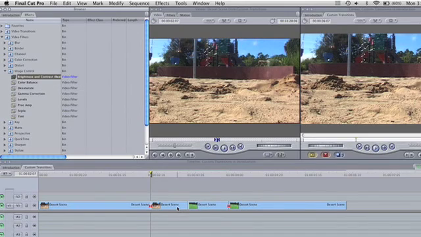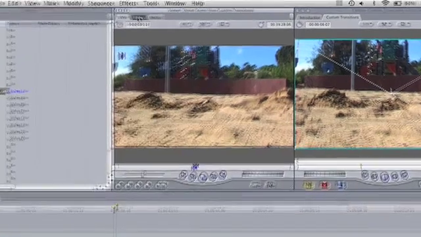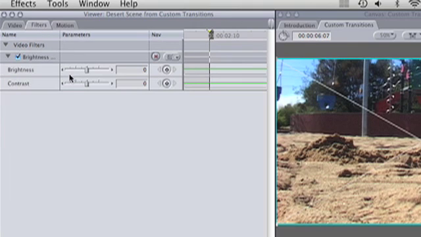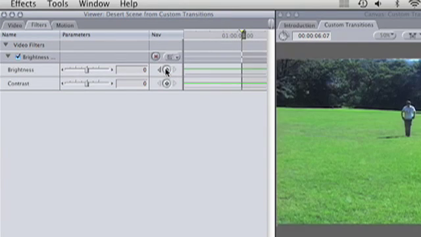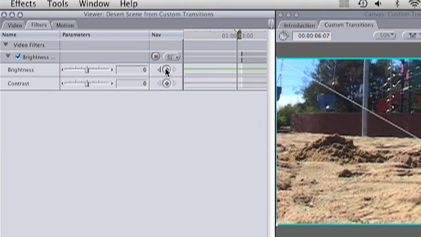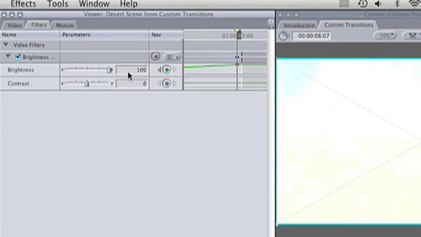Now double click your first one, come up to Filters, and so you've got your Brightness and Contrast here. Now on your first frame, just make a keyframe like that. Now with your right arrow, move all the way to the end frame. So that's your first frame of your next clip. Just go back one with your left arrow and create a new keyframe. While you're on that keyframe, just drag the slider up to 100.